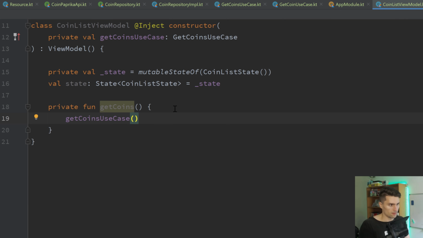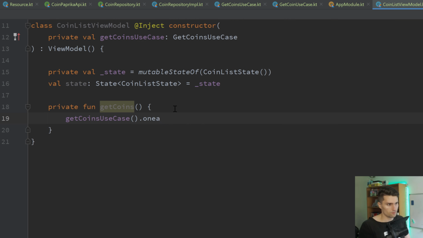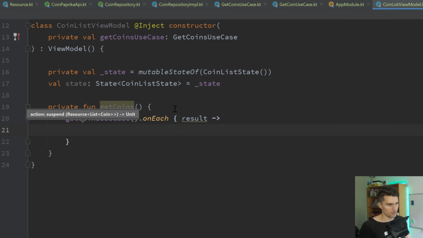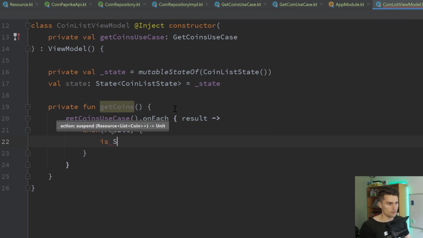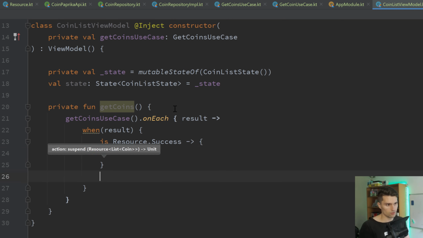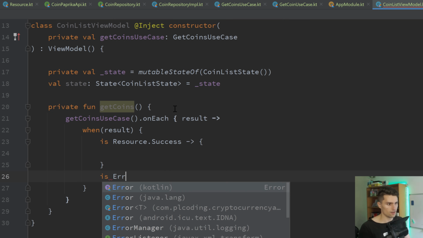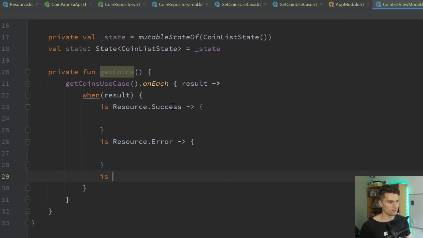So that now returns the flow that emits the resource values over time. So we want to call onEach. So on each element that this flow emits, on each resource object, we want to now do something. I'll call this result, and we say when result is a success from our resource, we do this. If it is an error, we do this. And finally, if it is loading, we do this.